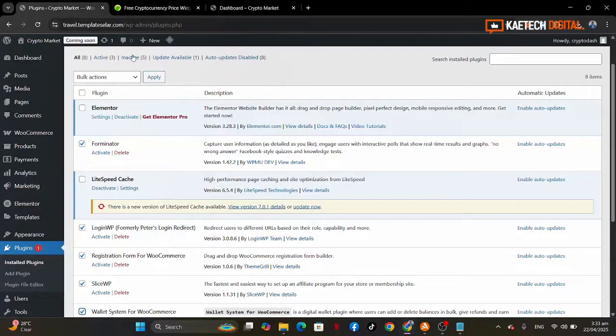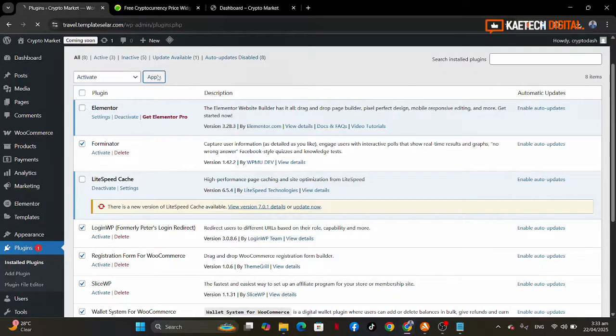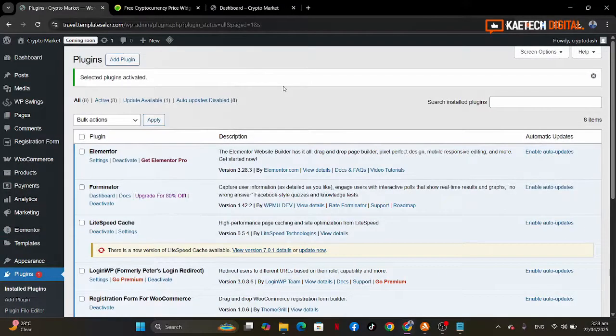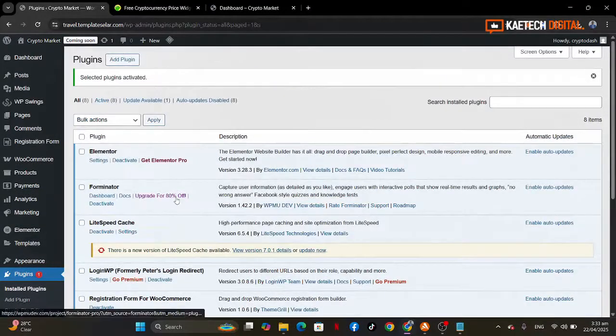Now if you like, you can click on inactive plugins over here, and then you can select all of them at a go. But now I've checked all of them, so I'm going to click on bulk actions and then click on activate. When I click on activate, all I need to do is click on apply to apply the activation, so that it will activate all the plugins that I have checked. Alright guys, as you can see, all the plugins have been activated successfully, and we are good to go.